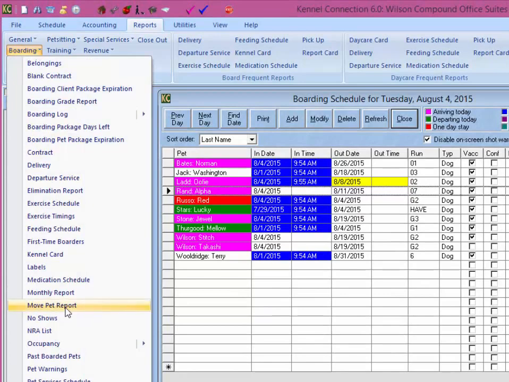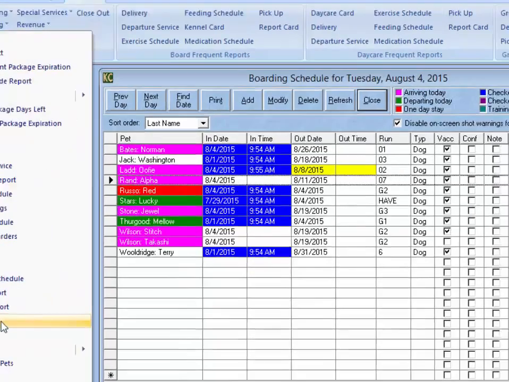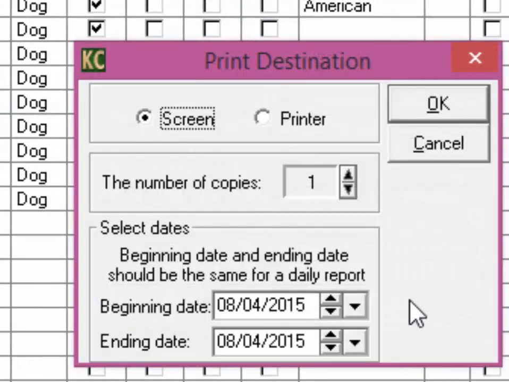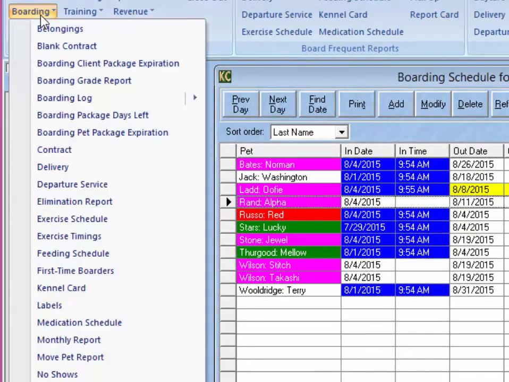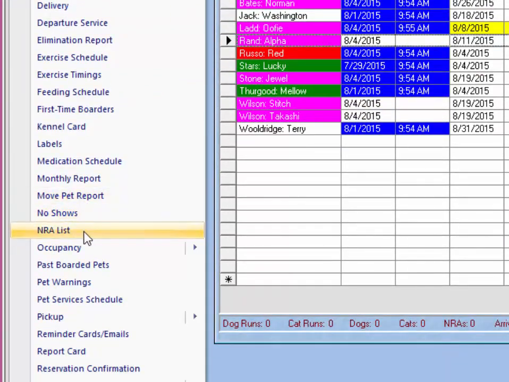The Move Pet Report will provide you with a list of all pets that need to be moved from one location to another if you have pets moving from run to run in order to maximize your occupancy during busier seasons. If you are using the no-show processor in Kennel Connection, the no-shows report will give you a list of all no-shows occurring within the date range selected. If you are using the NRA or No Runs Available option in Kennel Connection, you can run an NRA list, which will show you all pets currently boarding in an NRA run on the schedule.